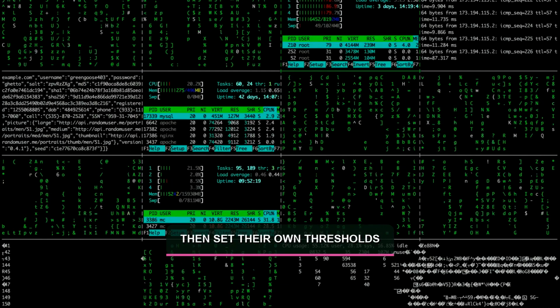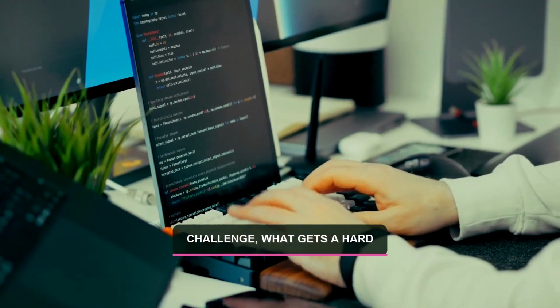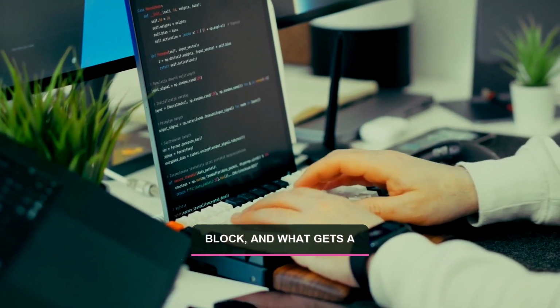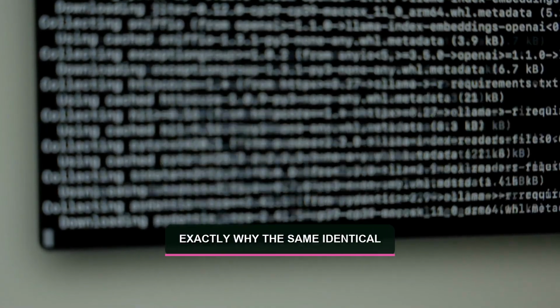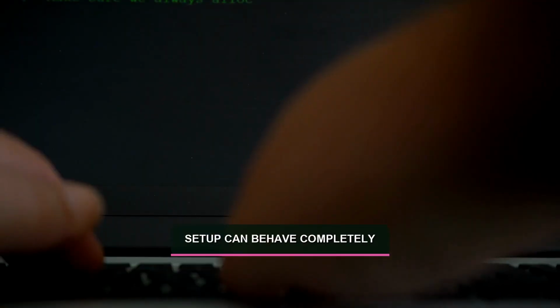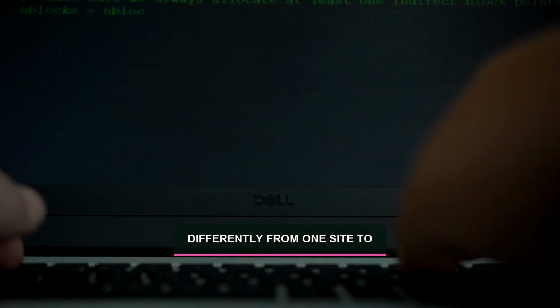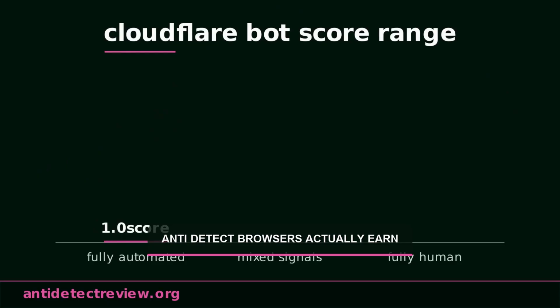Site owners then set their own thresholds for what gets a soft challenge, what gets a hard block, and what gets a clean silent pass, which is exactly why the same identical setup can behave completely differently from one site to the next. So where do anti-detect browsers actually earn their keep in all of this?